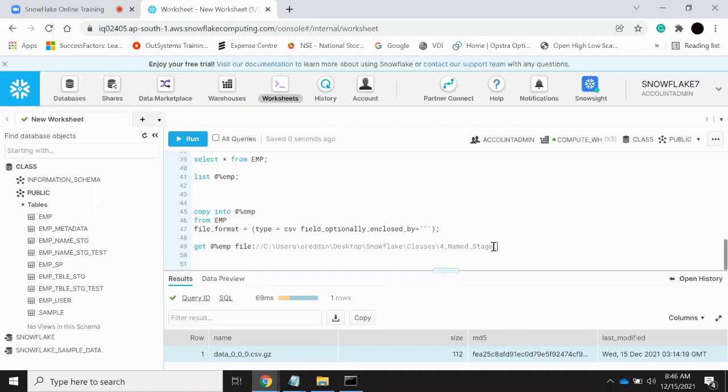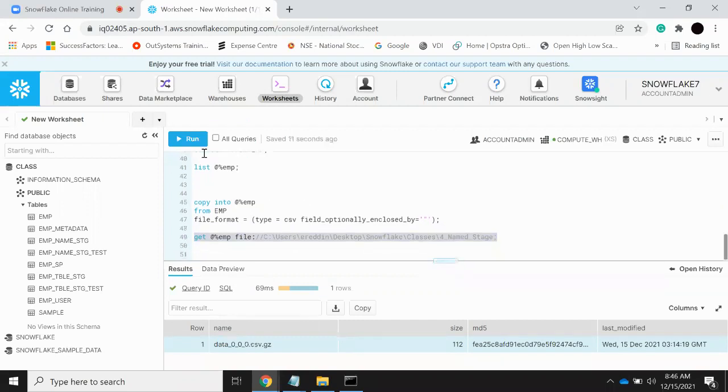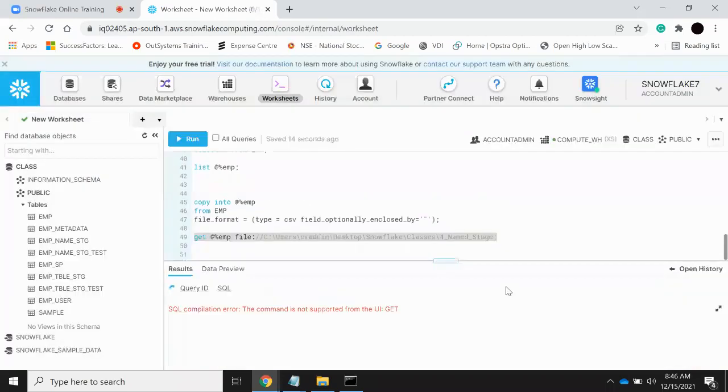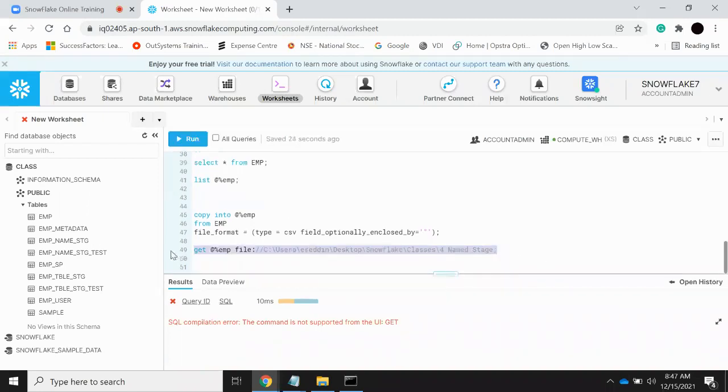Can we execute this in the UI? Now observe what we discussed: PUT and GET. We cannot execute it in the UI, the user interface. It is not possible. See this: not supported from UI. Then what do we have to do? When it is not supported, we have to use the CLI.